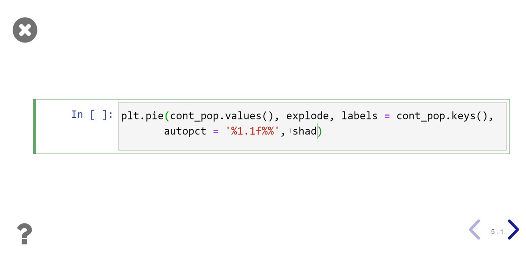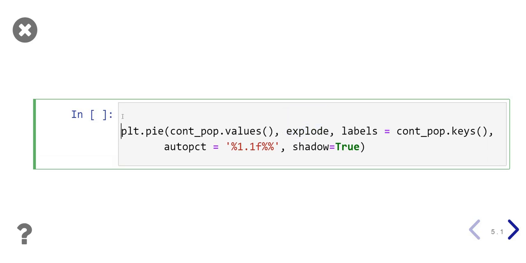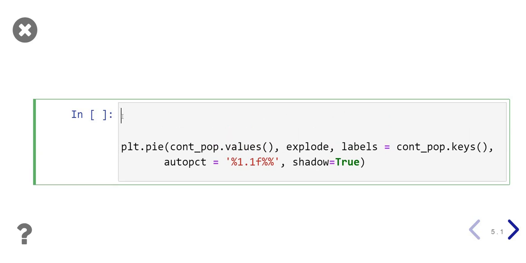There's also an option known as shadow, and you can set this to true. It gives a shadow kind of effect. Remember that we need to define this explode, which is the spacing. So we need to define the explode. We need to create a series for that.